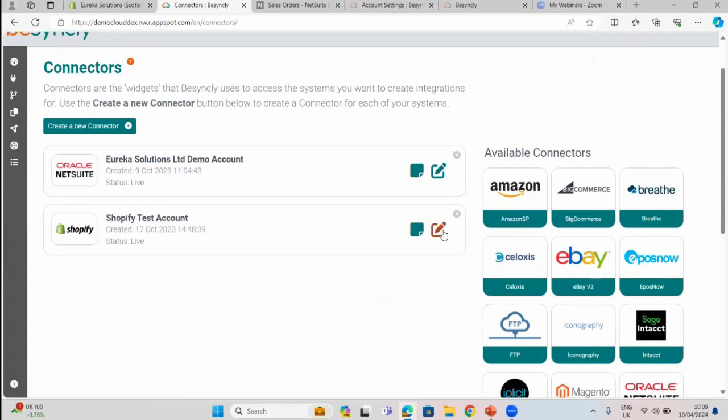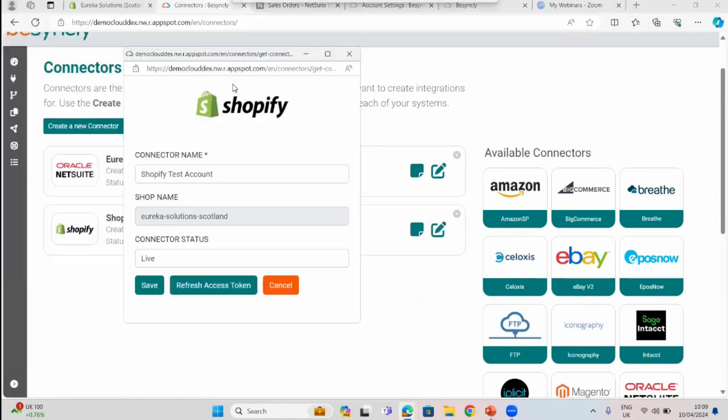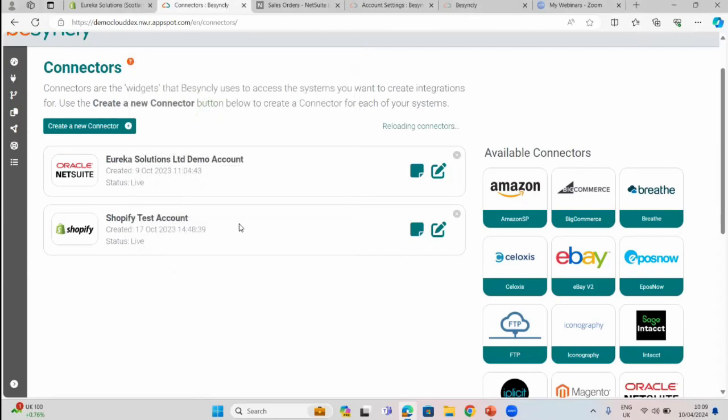If I just click on the Shopify connector here, when I set this up, it was very simple. All it was is I selected the Shopify connector. I then logged into my Shopify account, and then it installed the necessary Besyncly app into Shopify, and then that was it connected. And I did a similar exercise to set up the NetSuite integration.